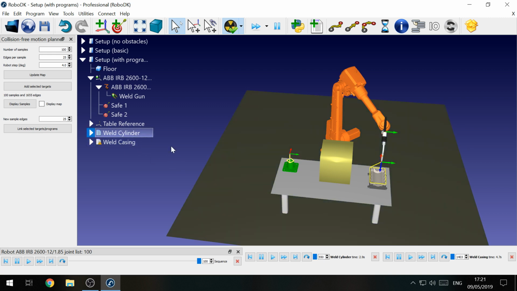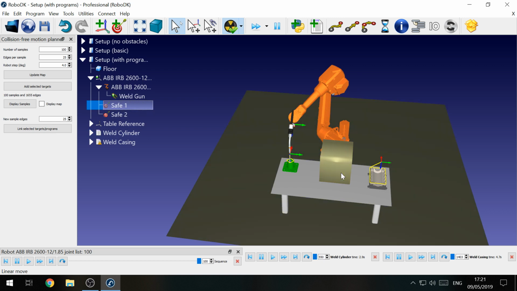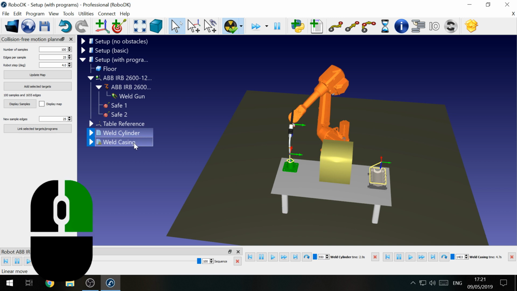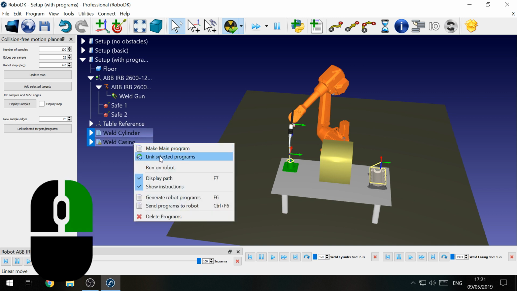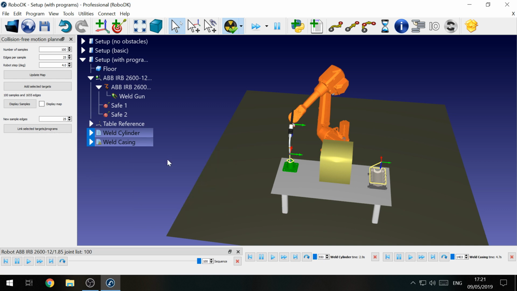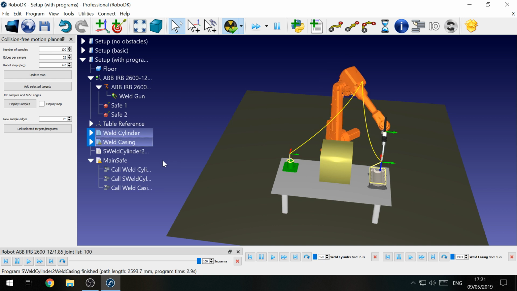So first, as before, you click the program that you want to come first, in this case, weld cylinder. So we're going to move over to safe 1 and weld cylinder, and then hold down the control key, select weld casing, and then we right click and go to link selected programs. Or again, you could click that button in the panel on the left if that's open. Now what this is going to do is it's going to create a new main program. It's going to create a program which is the motion. So we jump back over here.